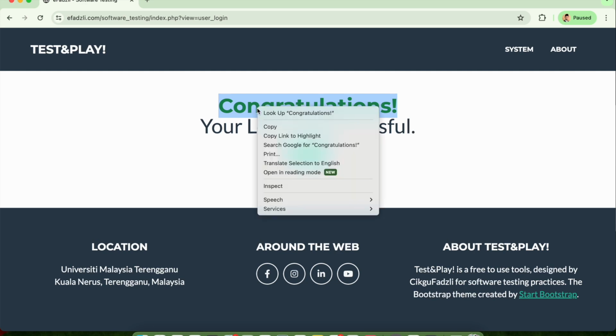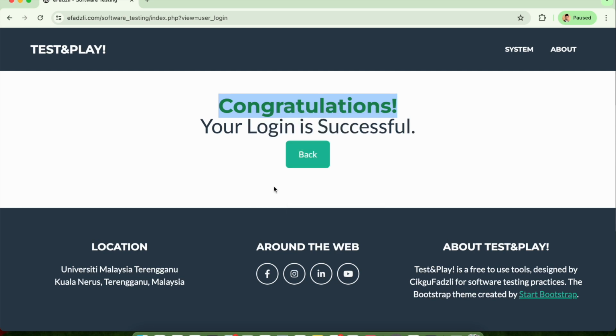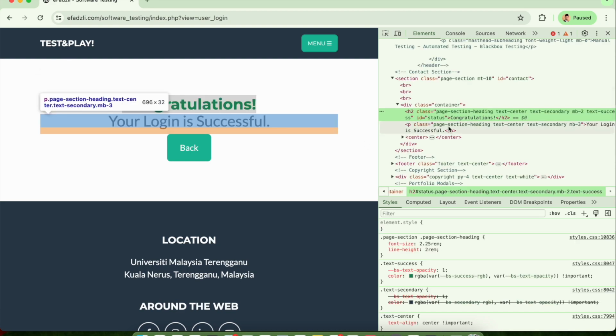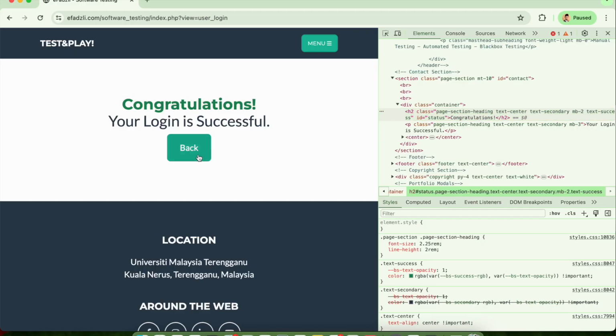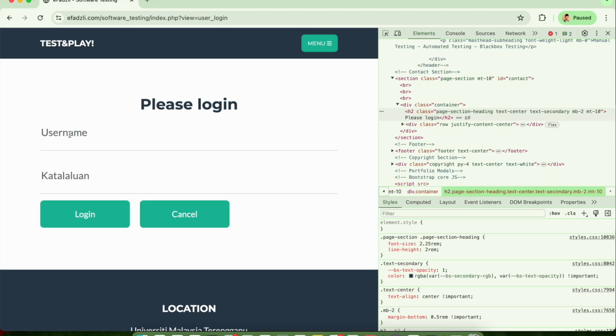If we look at the inspect panel, we can see the source code. This is the word congratulations here, and it is inside an H2 element in HTML, and this H2 element has the ID status. So this is how Selenium finds the congratulations tag, by looking for the ID status. The same goes for our username before.